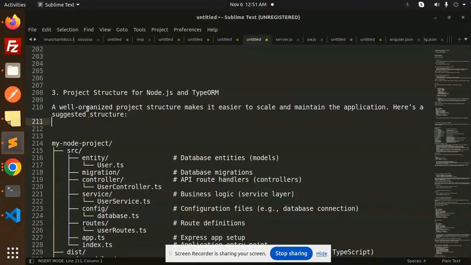Let's get started. So here you can see my Node.js project, there should be a source directory. Then we have an entity folder. Database entities like users, profile, account, everything will go over there. Then we have a migration folder, so database migrations should go there. Controller: API route handlers for the controllers will go over there. Services: business logic, the service layer, will go over there.